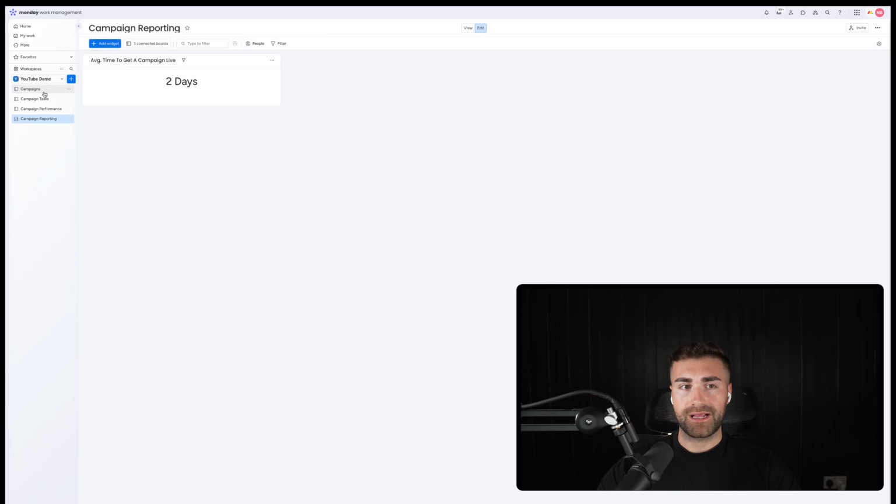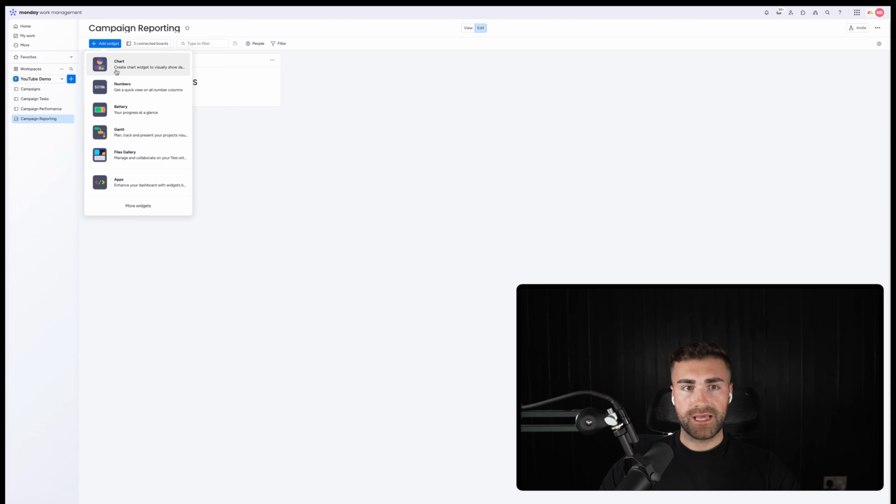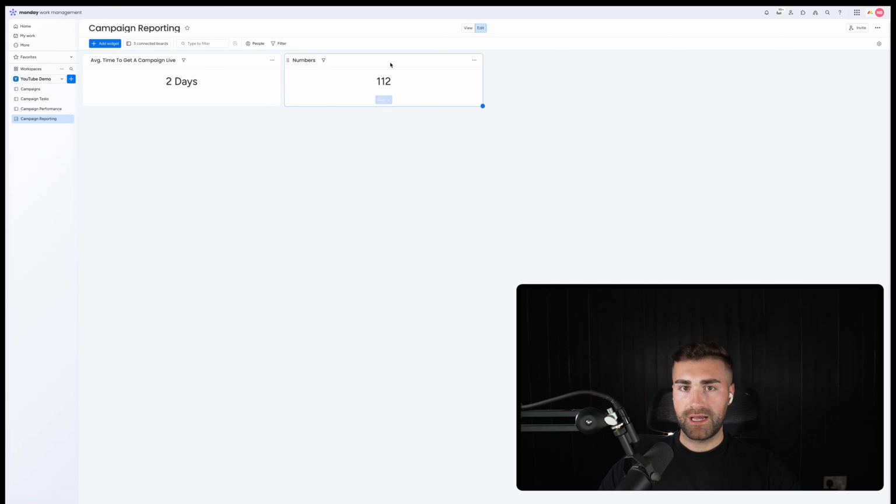Obviously, that's not realistic, but this is set up, so you kind of get the idea. What else would we want? Let's say we want time to complete a campaign. So we go add widget again, numbers, same principle applies. We go average, avg, g.time to complete a campaign. Hit enter. So now we've got average time to complete a campaign.